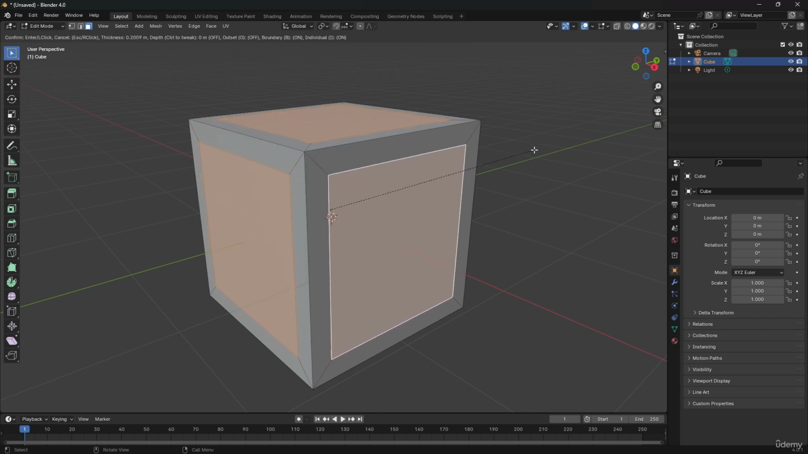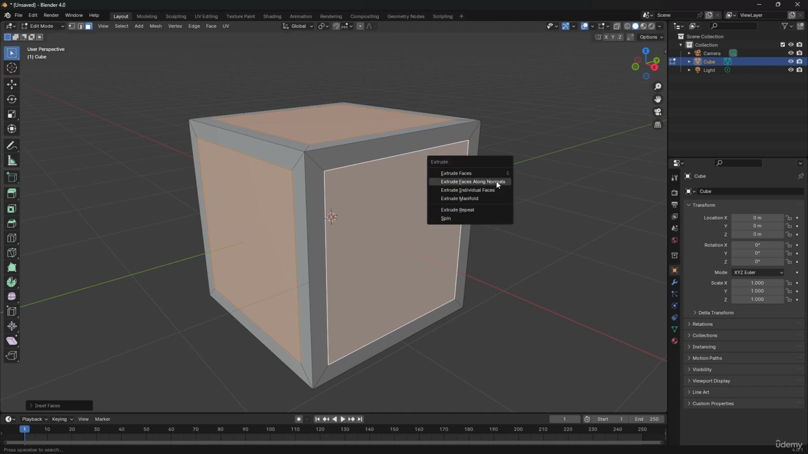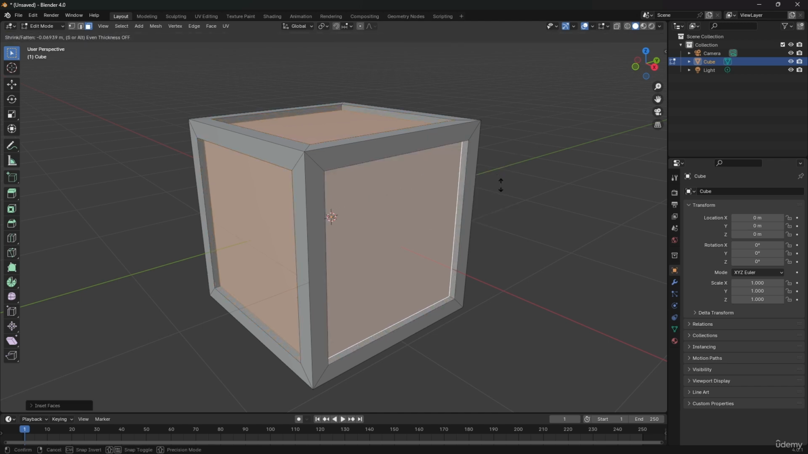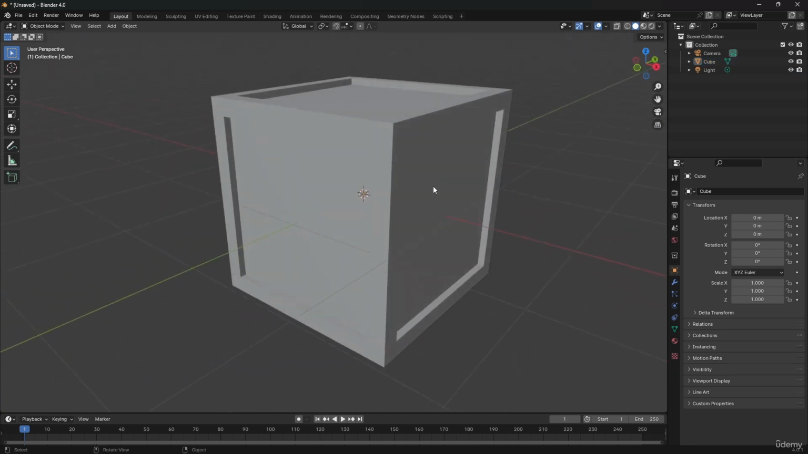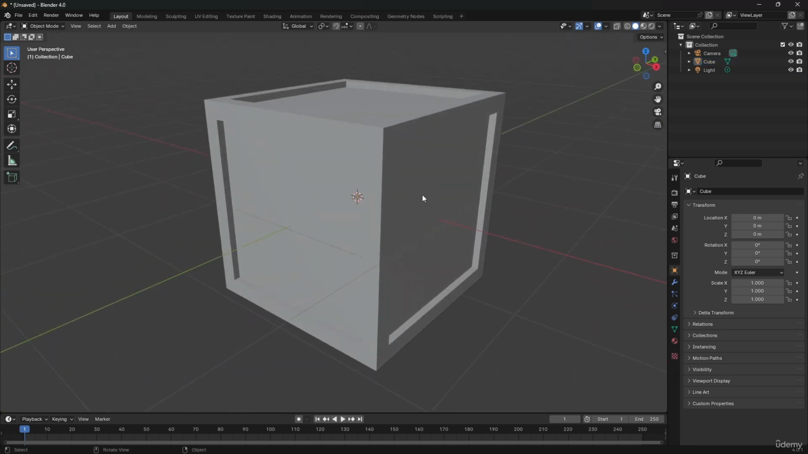And just like that, you can see I can individually control these, and then I can confirm that, and maybe then we can combine it with extrude along face normals, and just like that, you can see we were able to create this crate within a second. So that's how you can use this inset tool in Blender.